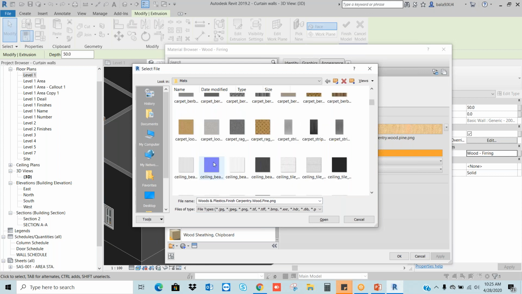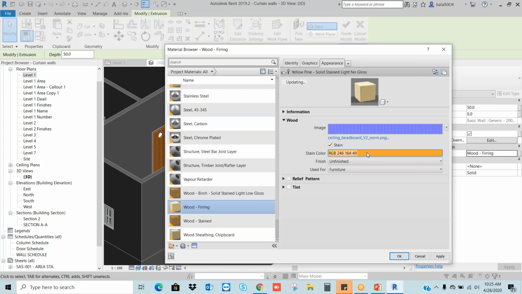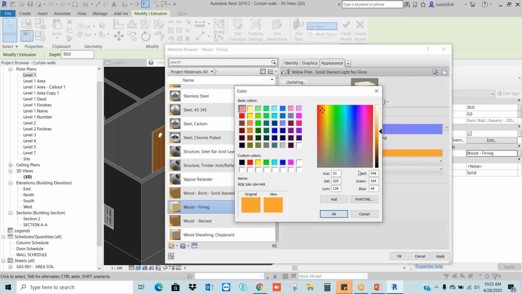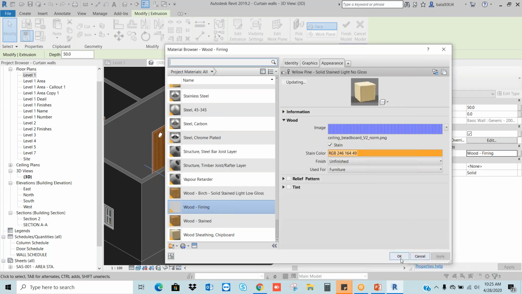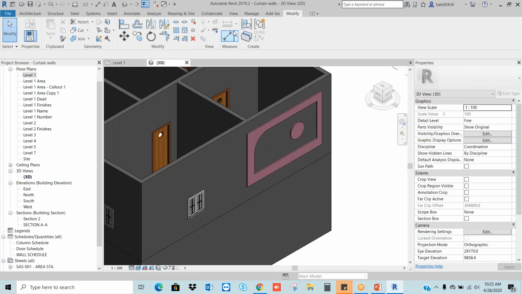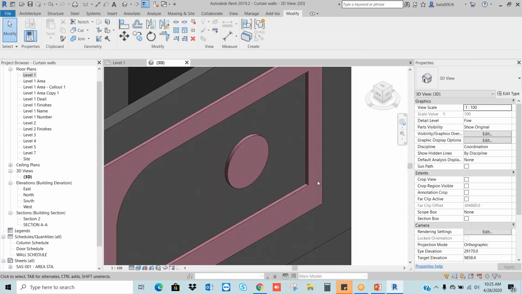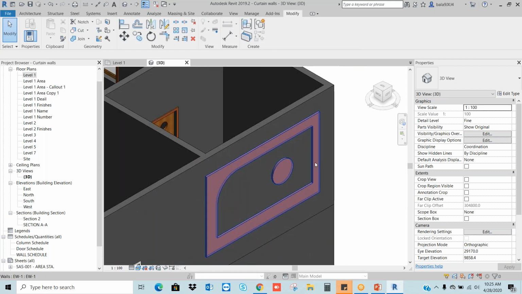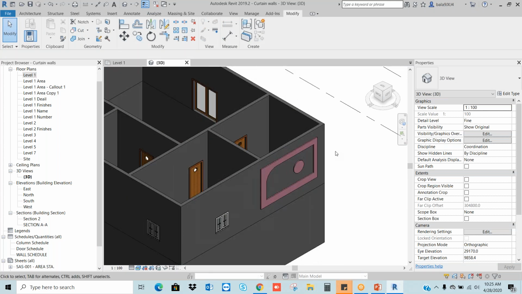Let's say I want to change to this. Okay, different colors. Can you see? That's changed. According to the applied material, it will change.